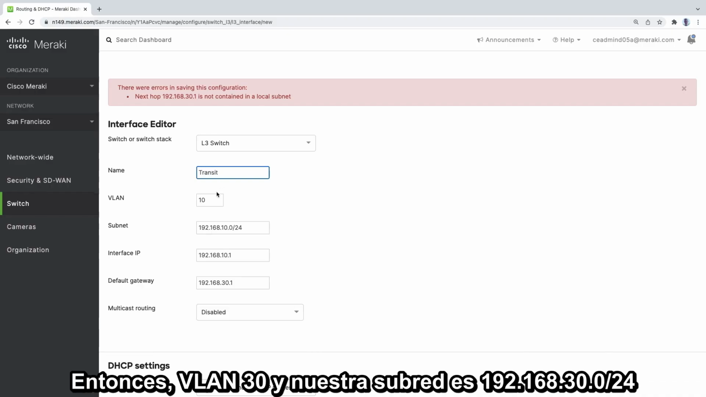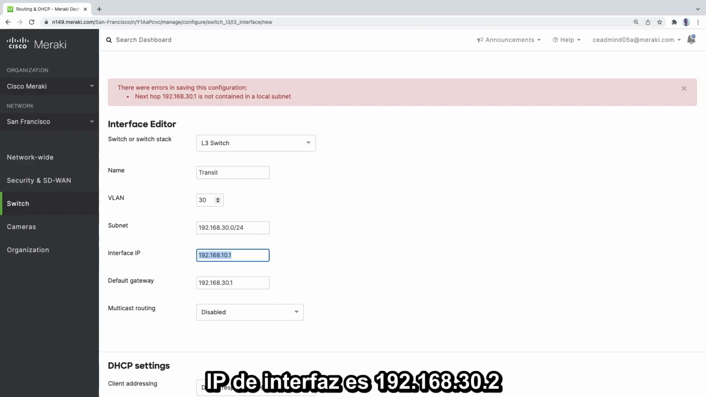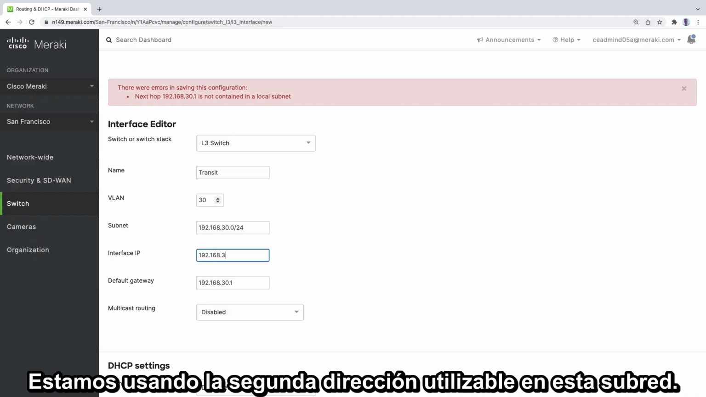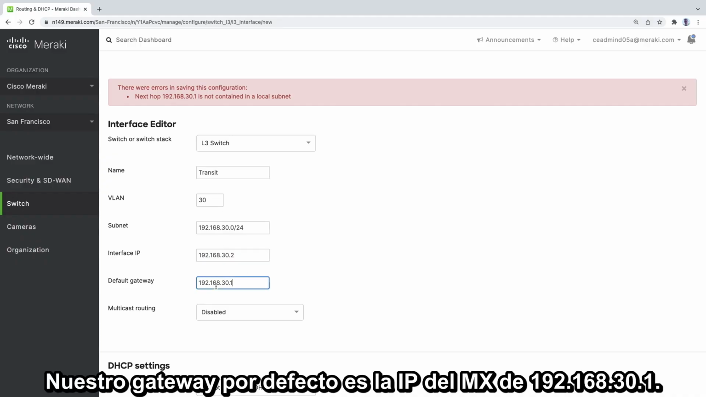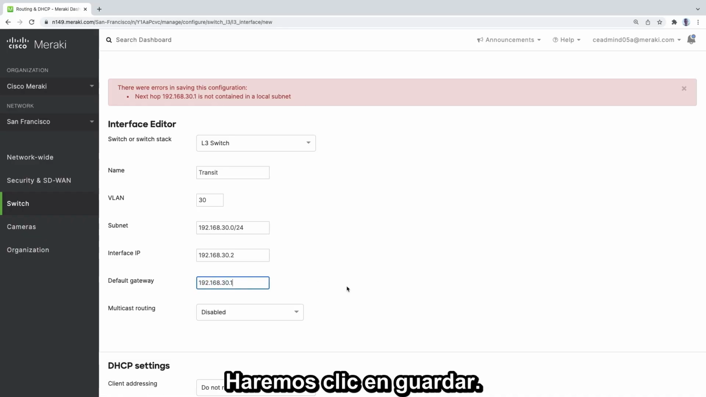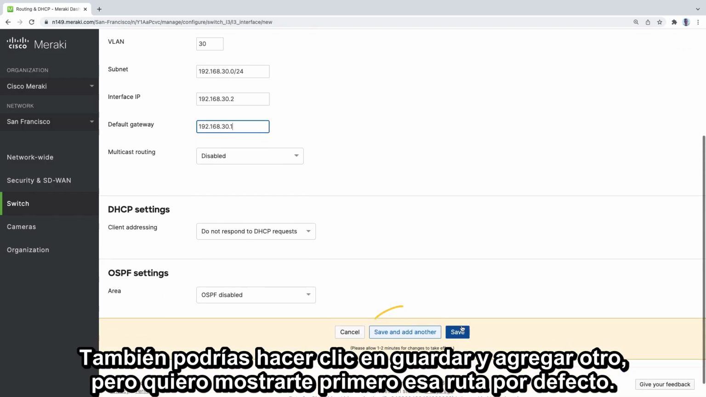So VLAN 30, and the subnet this time is going to be 192.168.30.0/24. And the interface IP is going to be 192.168.30.2. We're just using the second usable address in this subnet. And our default gateway is the MX's IP of 192.168.30.1. We'll click Save. Now you could click Save and add another, but I want to show you that default route first.